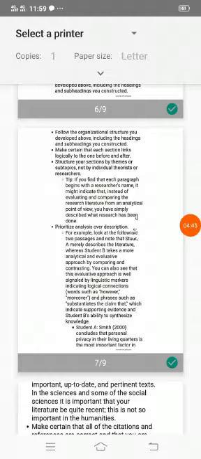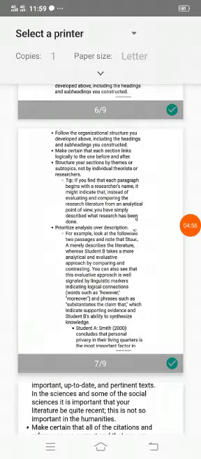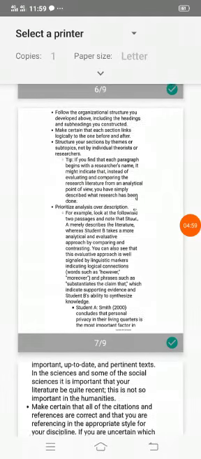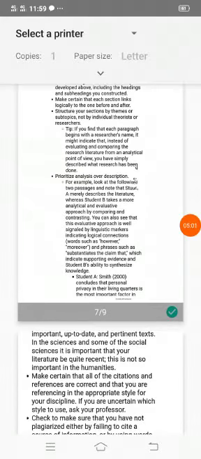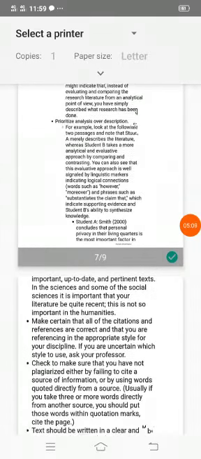Words such as however, moreover, and phrases such as substantiates and claim that, which indicate supporting evidence and student B's ability to synthesize knowledge. Student A: Smith 2000 concludes that personal privacy in their living quarters is the most important factor.